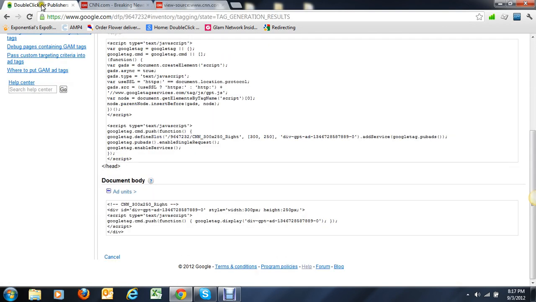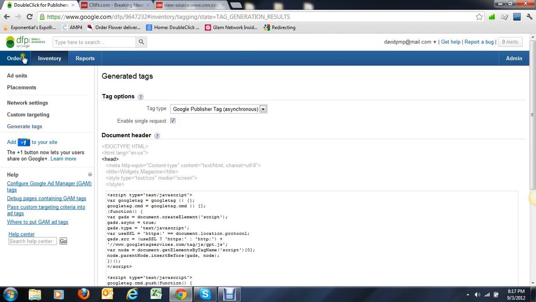So these are the first steps that you're going to take to start the DFP small business, such a beautiful ad server.